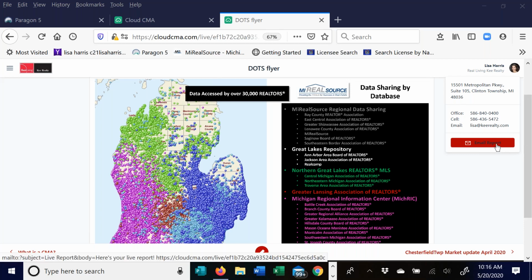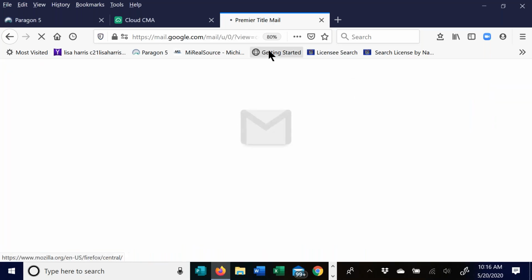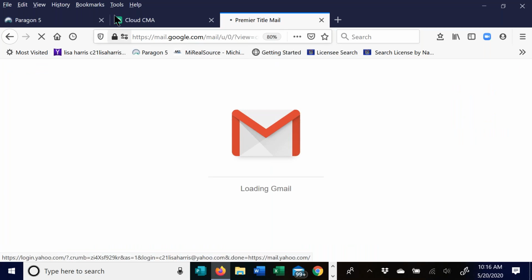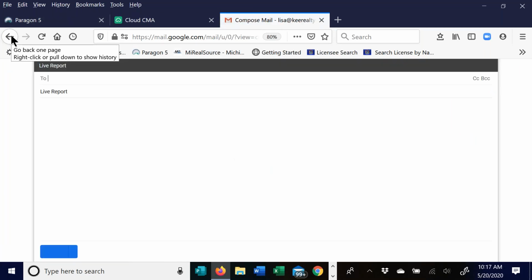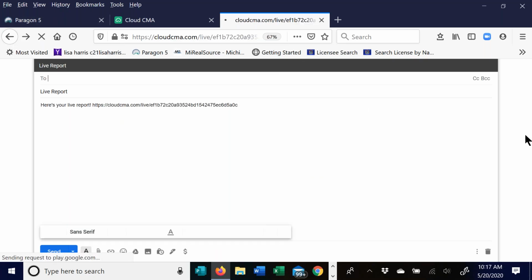But from here also, I can email this. So as I'm going through it, I may be discussing things with my client, decide I want to send this over to them. I can select email report, and it will allow me to send this over to my client. It will take you into your email and allow you to send it right from your email. It actually will log you into your email if you do have it open, and it sends the live report to them.